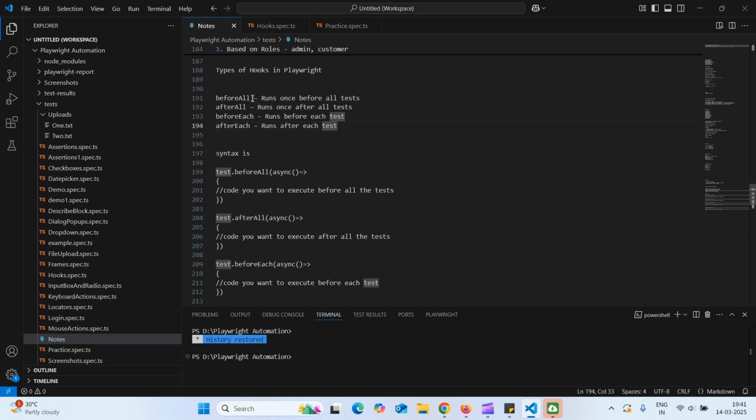Before all, as the name indicates, executes before all the tests, and it executes only once. Just remember, before all executes only once before all the tests get executed. After all also executes only once, after all the test scripts have been executed.